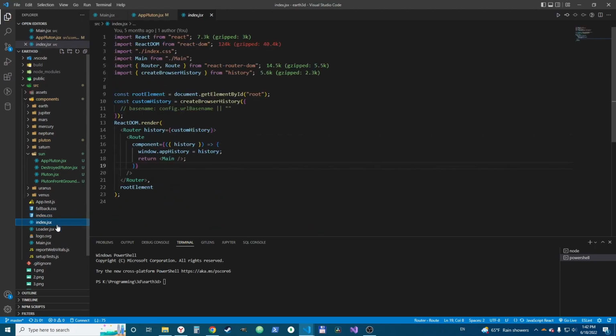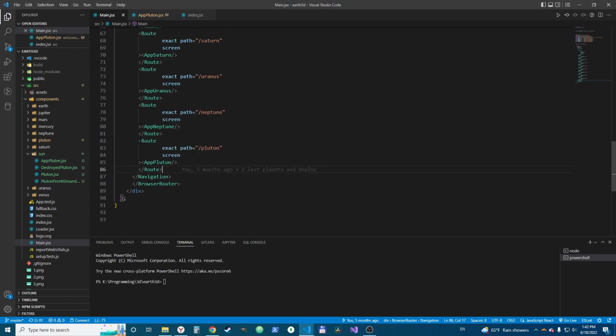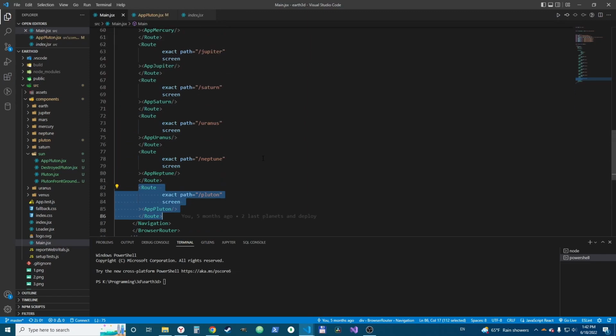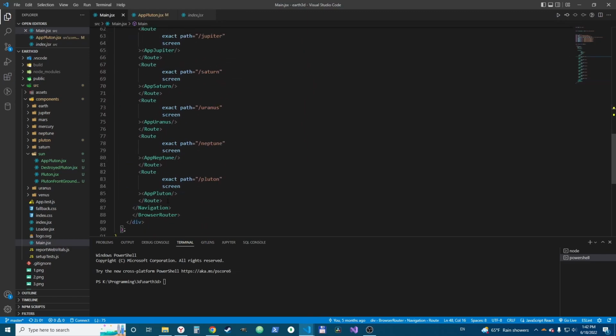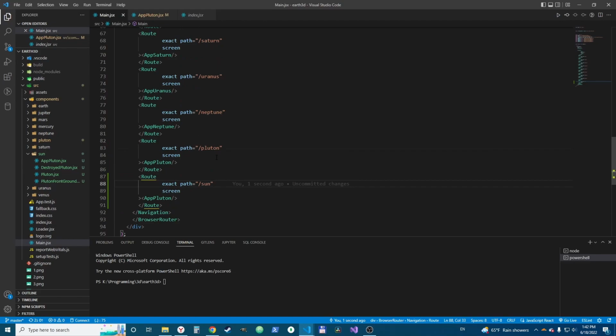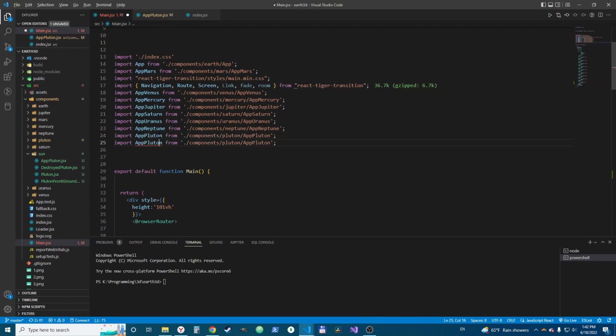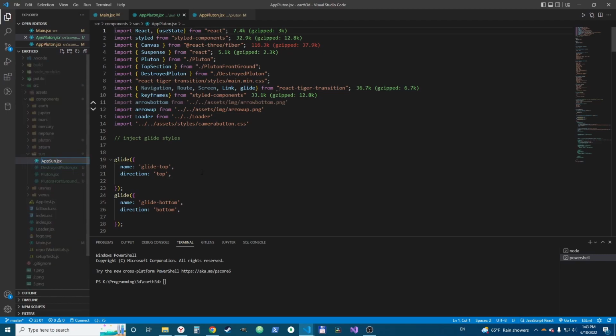And for now we need to go to main.js. If you try to do something like my app, add some new route here. We have Pluto and we need a route for Sun, because now it doesn't exist in my app. Okay, now we have Sun, and here we need to make AppSun. AppSun does not exist for now, but we're just going to create it now. AppPluto, rename it to AppSun.